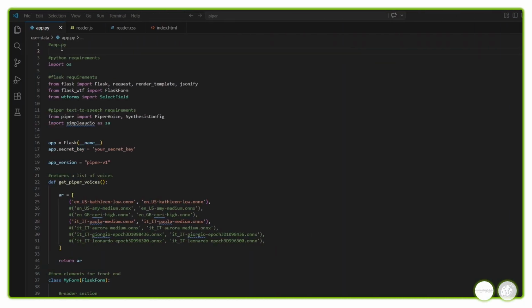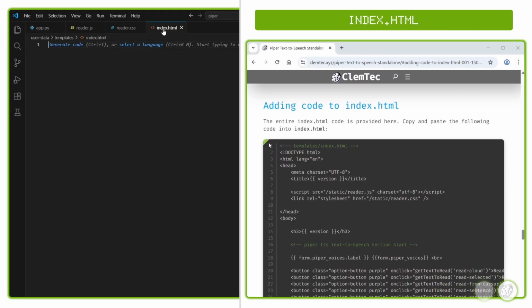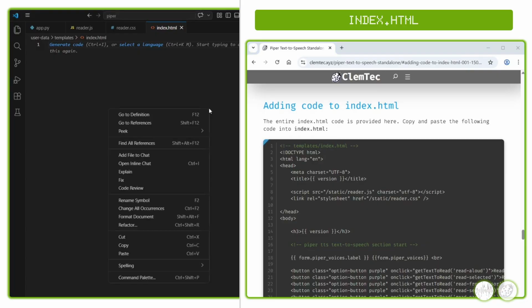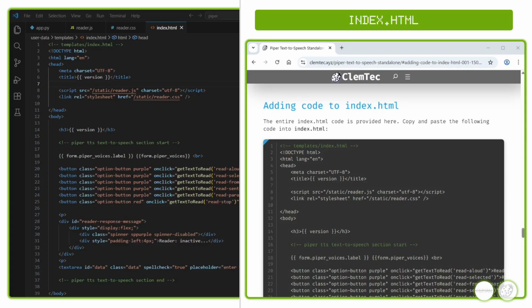Let's add code to index.html. Have your code editor ready and index.html file selected. Copy the code from my website and paste it into index.html, then save the file. In a moment, we'll inspect the code, but first, let's run the app in our browser.